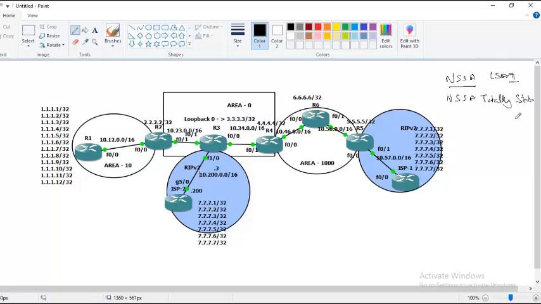Let's go see this first. You see, this is the area that I'm going to make it as not so stubby area. We have two ISPs. This is ISP 1. This is ISP 2. Both are advertising the internet to you. This is the internet.